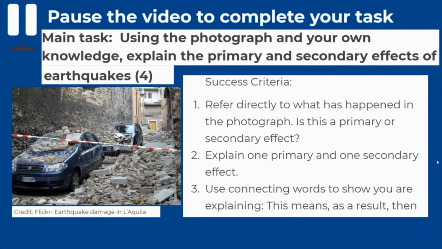Okay, so this is the main task in today's session. And what I'm going to ask you to do is to use the photograph and your own knowledge to explain the primary and secondary effects of earthquakes. Now, what's important here is that this is a 4-mark question, and you're being asked to explain, and you're being asked about primary and secondary effects, and you're being asked to use the photograph. Now, it sounds like a lot, and geography questions can be like this. They can often ask you to do multiple things in just one question.